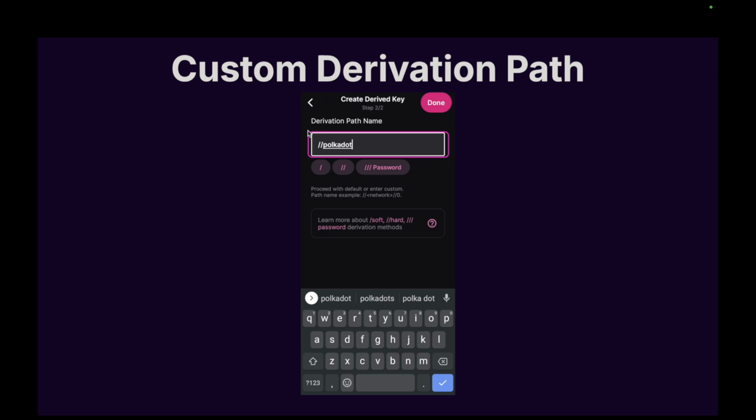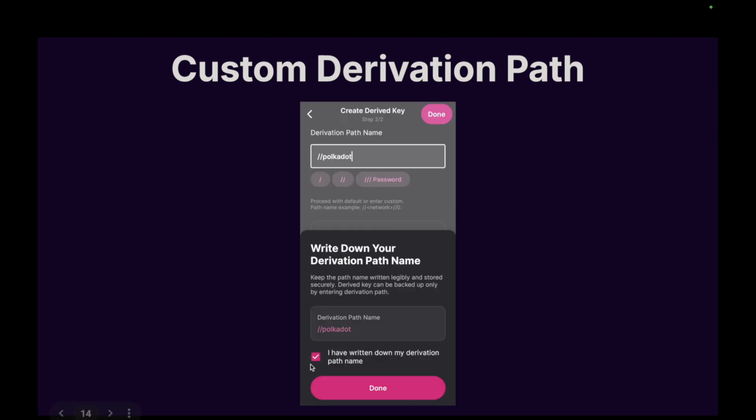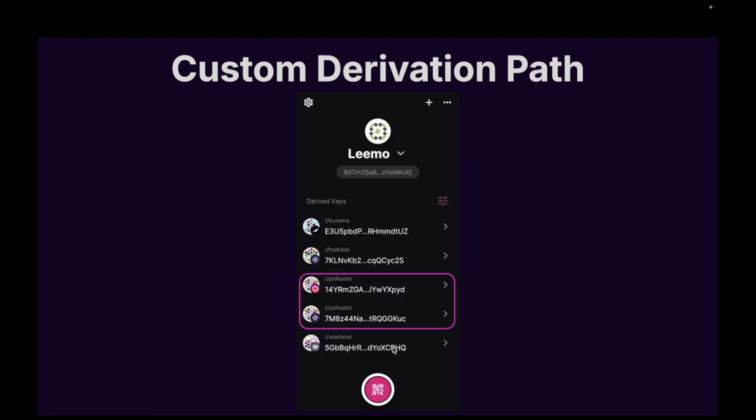You will be presented with this kind of screen, and by default, this will include the name of the network by default. So /HydraDX or /Acala or /Bifrost, right? But because we want to access the same account but on this network, we want to use the /Polkadot account because that's the account we sent the tokens from. So delete everything and add /Polkadot. You want to tick this box and then press done. And now you will see you have a new account.